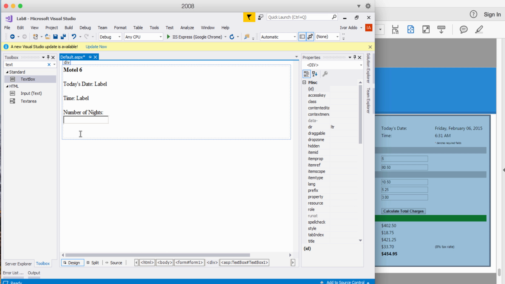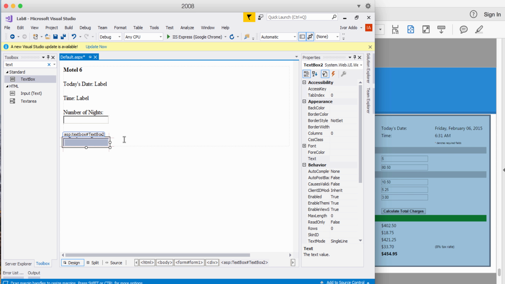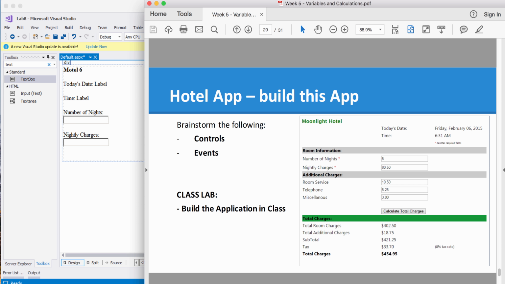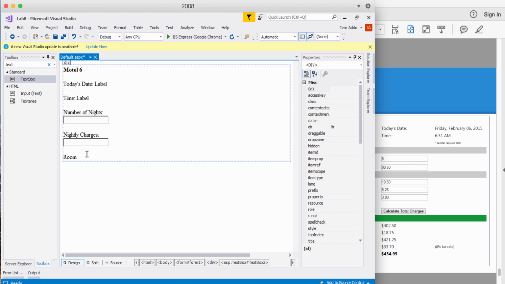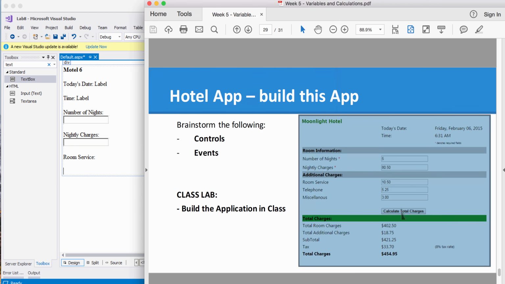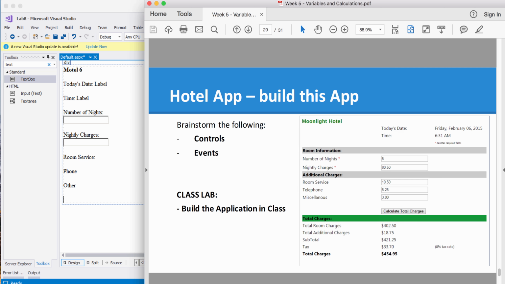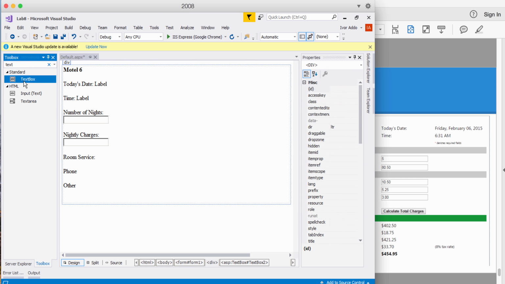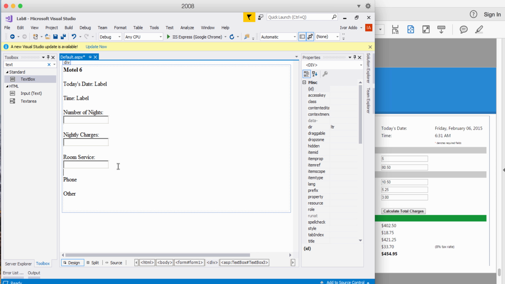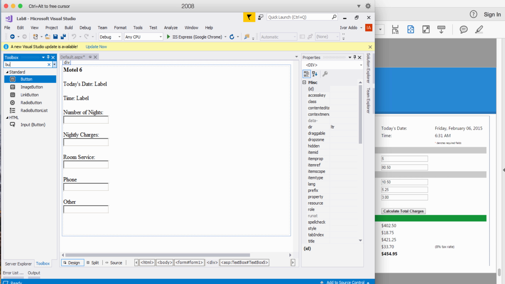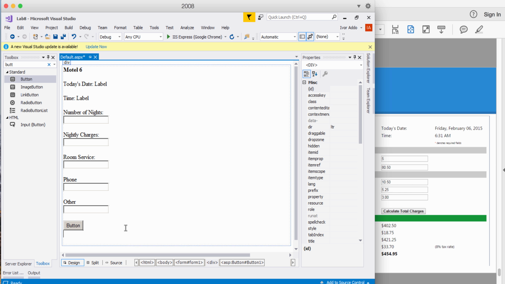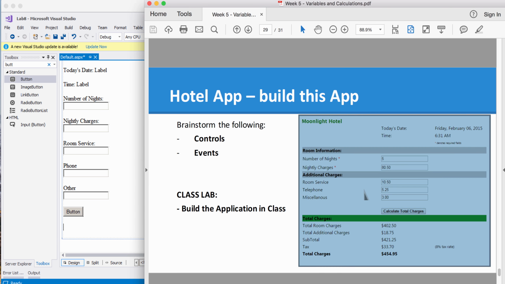Then let's go ahead and do nightly charges. Got another text box in here. We need room service. Room service. Phone. Phone, other charges, and then we're going to have a button somewhere. Plug in some text boxes in here. And we'll leave room for a button control. Right? Button is going to plug in here somewhere. Make it look nice and pretty on your end. I don't have enough time to do that in this video.